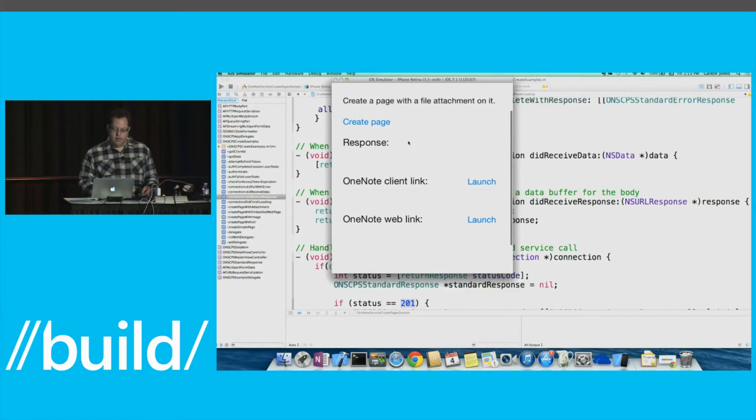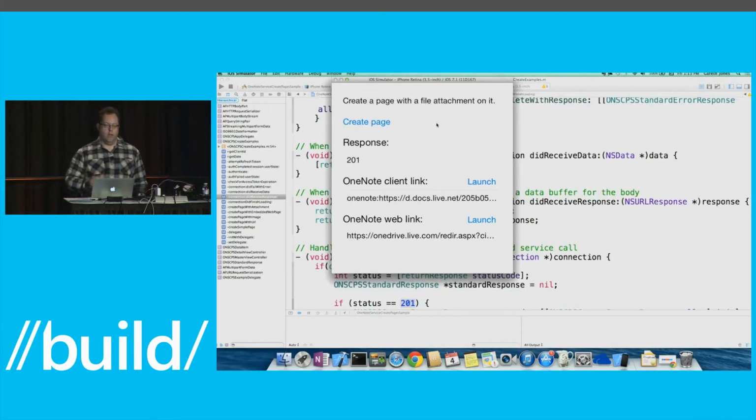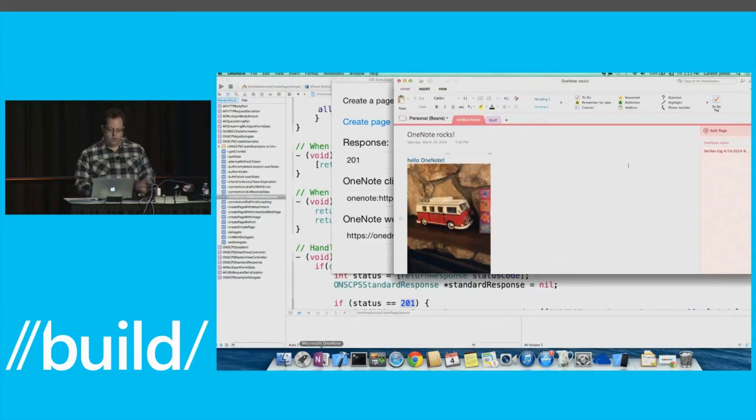So now I'm signed in. I can hit my create page button. This is going off and making my asynchronous call, and hopefully, yes, there we go. My response is coming back with a 201, and I can go and have a look in my OneNote and let that synchronize. Probably should have synchronized the other pages beforehand.